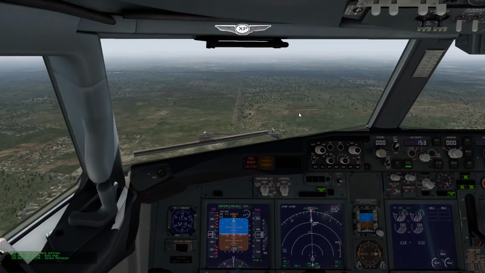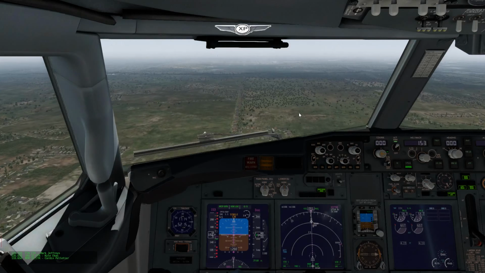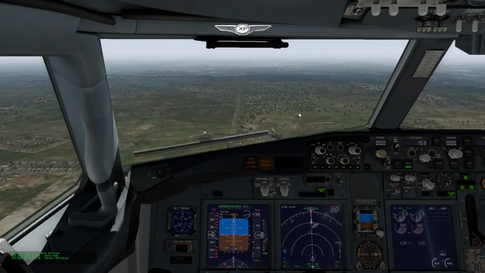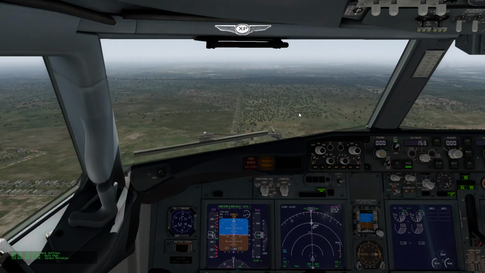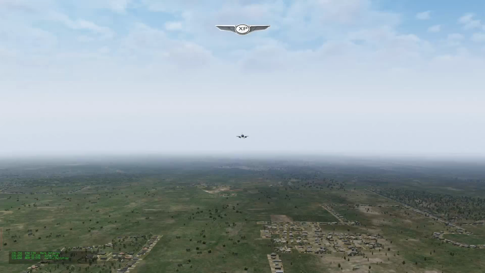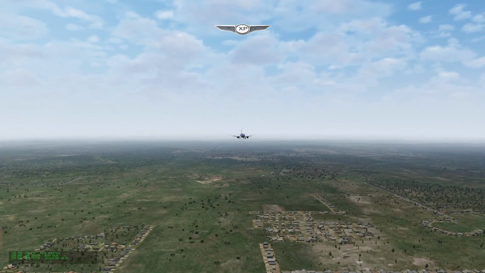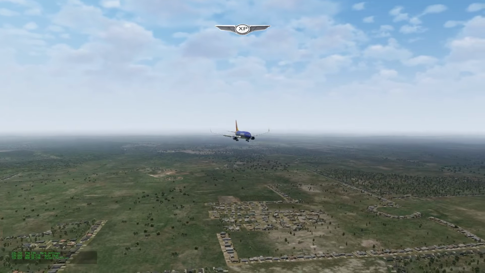Leaving my airspace. Radar service is terminated. We're cleared for the ILS. Southwest 328. Elite 283, reducing to 210.